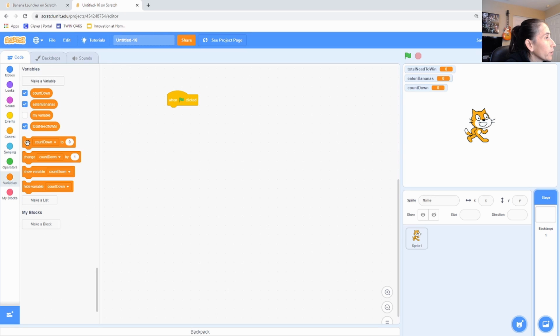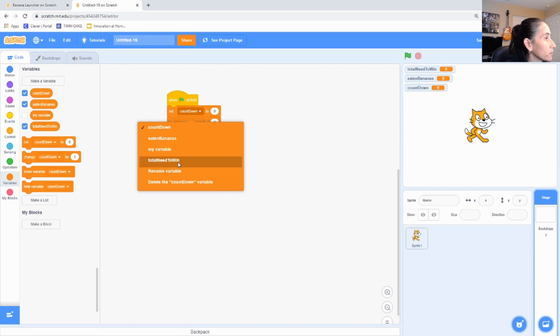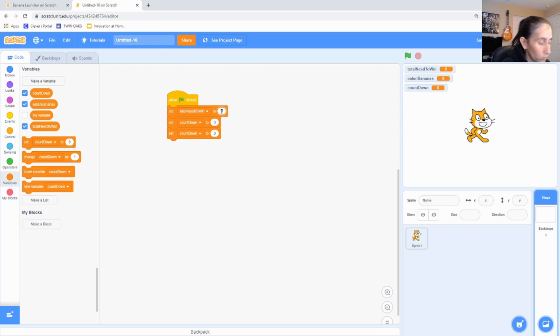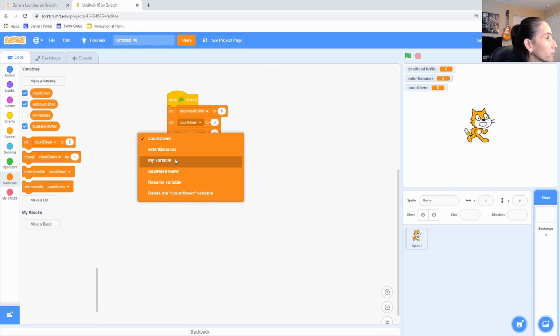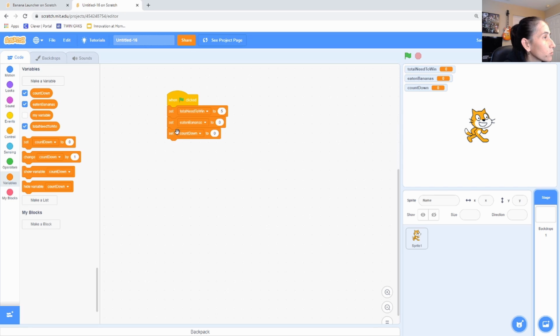There. So now we're going to go ahead and set these variables. I'm going to choose 3 of those to set them. The first variable we're going to set is the total needed to win. So this is the total number that we need to win. I'm going to put 5, and then the bananas eaten, I want 0 because I want my character to start at 0. He hasn't eaten any when our game starts.